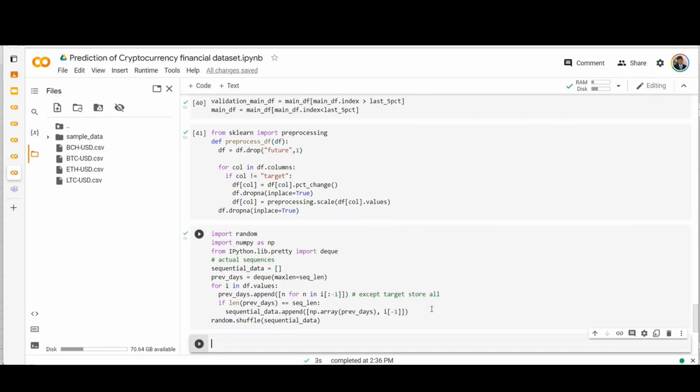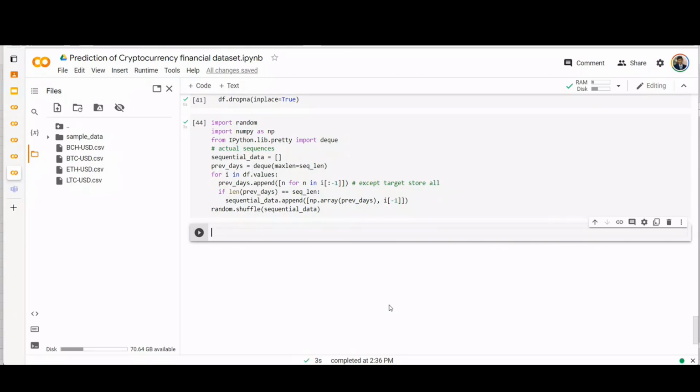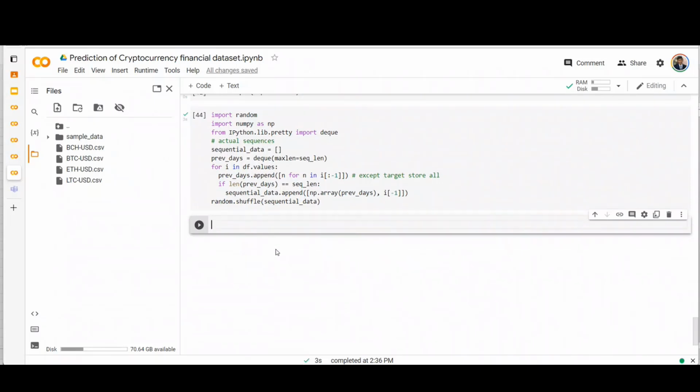So let's write the last pieces of code now. Okay, this much we have done. Fine. So random.shuffle shuffled the sequential data. That is what we have done. So let me now create the model and execute it.